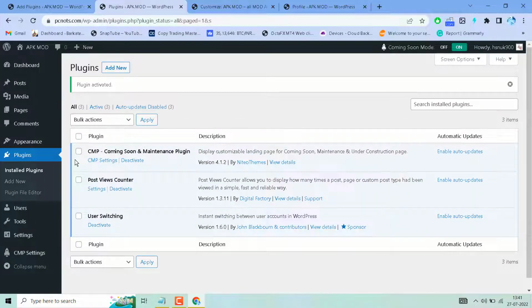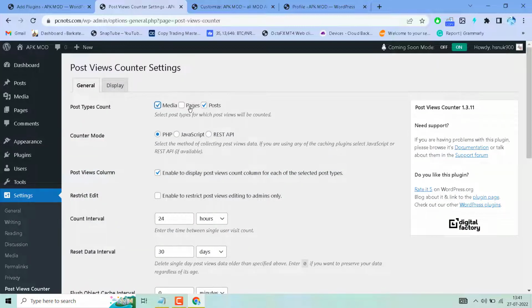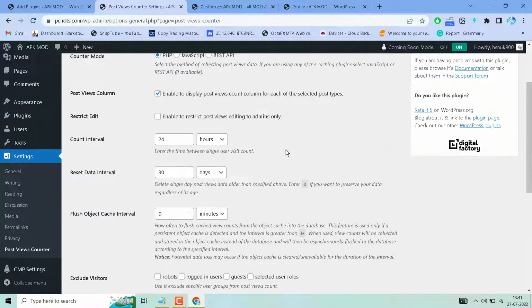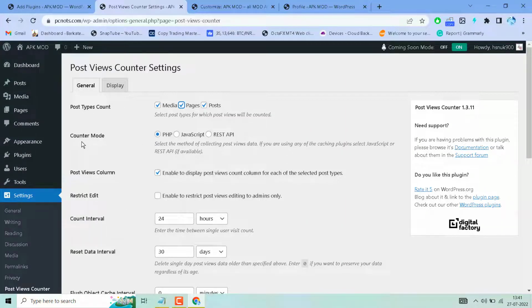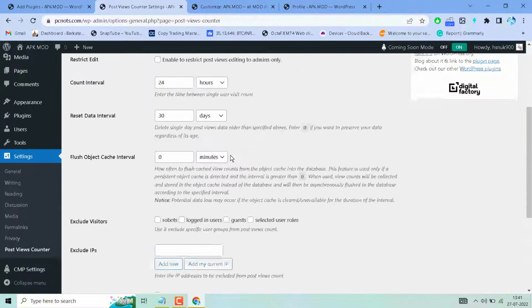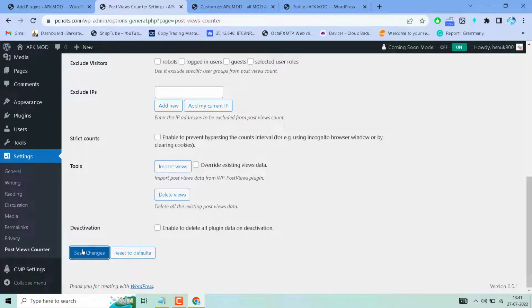Just activate it, then click on settings. Now here you can select, as per your choice, media, posts and pages. You can make counter mode PHP or JavaScript, and if you are a beginner, leave it as default. Then click on save changes.